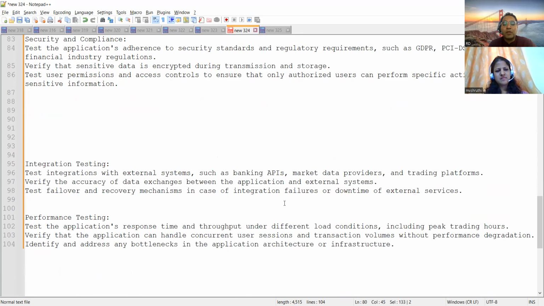From performance testing, you can cover the response time of an application. How much time does it take to perform the transaction under different load conditions, with different concurrent users trying to perform the operation during peak time? Then integration also is there. So you will test with the external systems, whatever banks are being integrated, how the APIs have been integrated. You'll test with the failover and recovery mechanism. Those are the integration scenarios that you can cover.